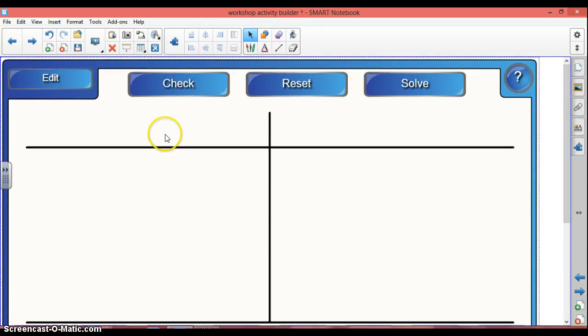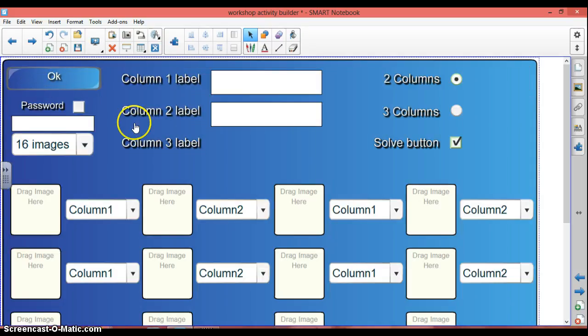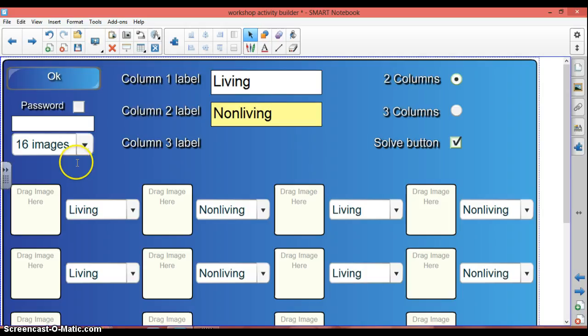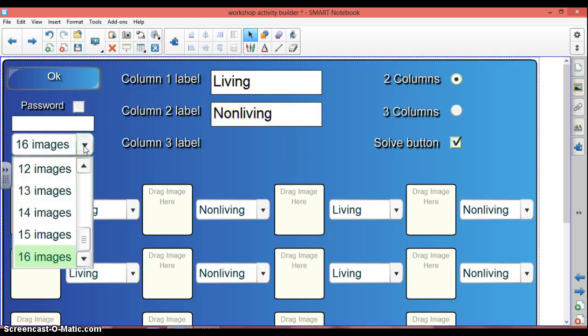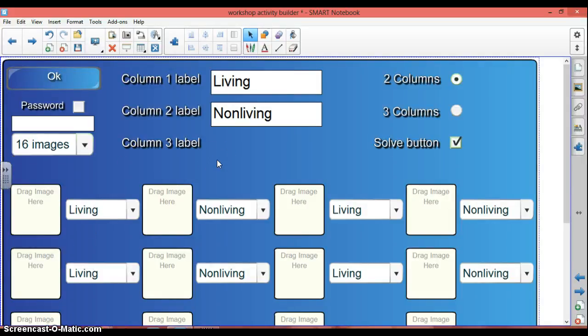So you see that you would put pictures down here. Maybe I want to do, first you have to hit Edit, and then maybe I want to do living and non-living. And then you can choose how many images you want. 12, 16 is the most that you can have. You just have to create 2 of them, 2 pages if you want more than 16 images. But then again, you would find the images that you want and you drag them in.